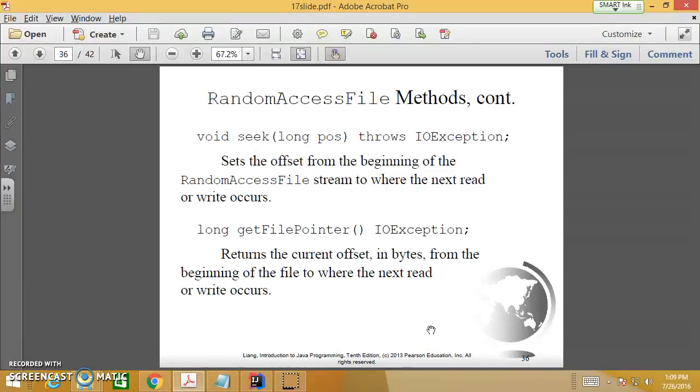Now we have methods like seek, which sets the offset from the beginning of the random access file stream to where the next read or write occurs. So we pretty much just move the file pointer by passing the position. This is a long because the location in the file could be a large number, since the file size can be bigger than 32 bits. An integer is not enough, so it is a long, which is 64 bits. But you just provide a location, a number of bytes.